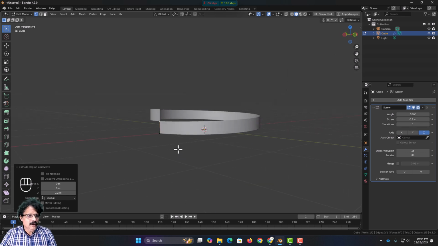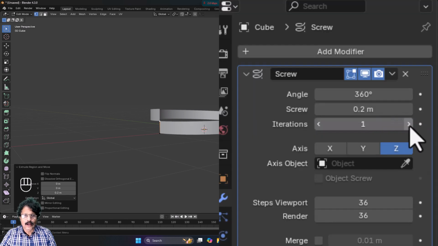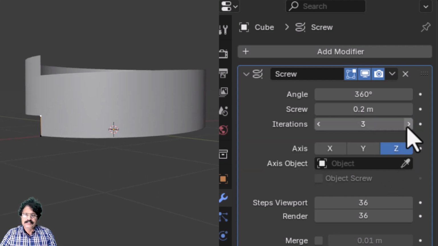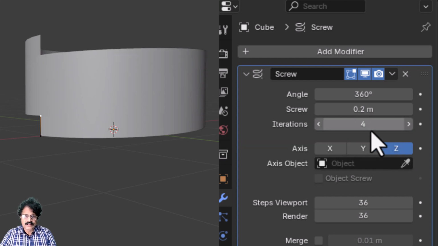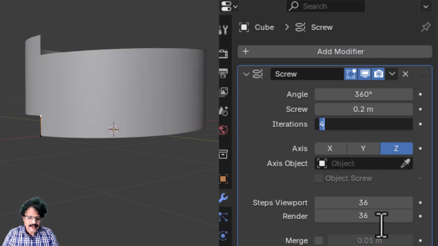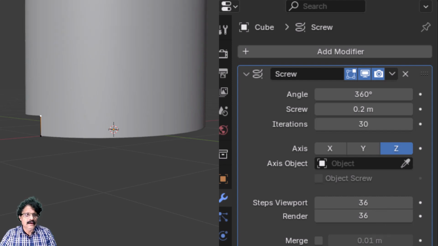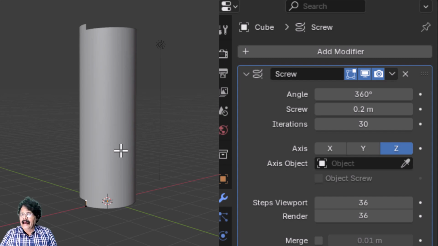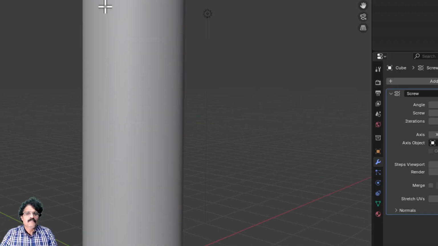I want multiple iterations like this along the z-axis. So for that I will come into the iteration, and if I make it 2, you can see 2 copies of this. If I make it 3, you can see 3 copies of this. If I make it 4, you can see 4 copies of this. And right now I will set this value to something around 30, and you are now seeing the body of my screw. But the problem is this threading is flat.